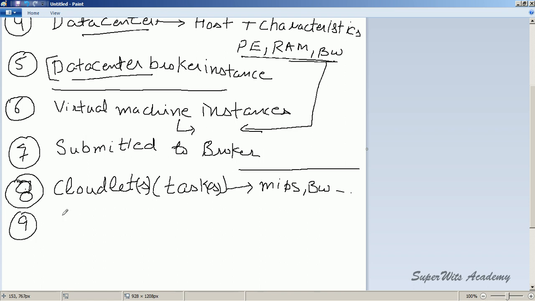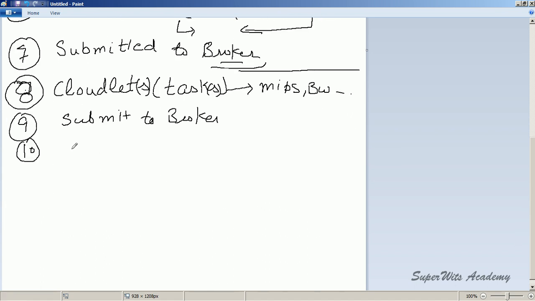So once the cloudlets are created, you submit these cloudlets to the broker. Now the broker has both things, cloudlets as well as virtual machines. So cloudlets will be mapped to the virtual machines by the broker itself, right? Once every submission is done and every instance of all the entities is created, the next step is to start the simulation.